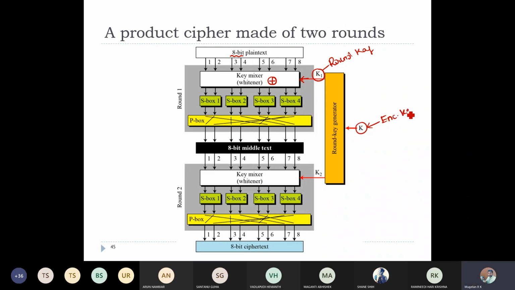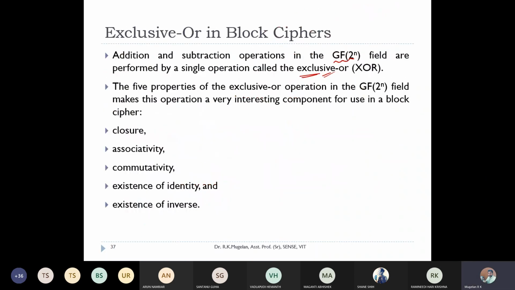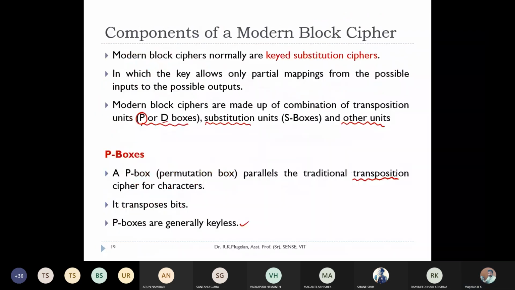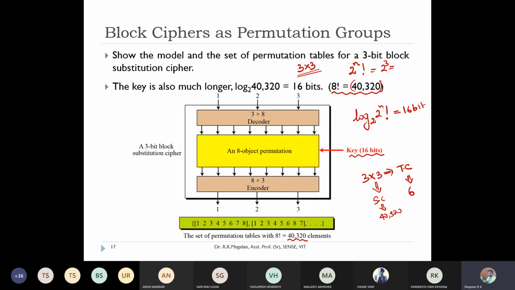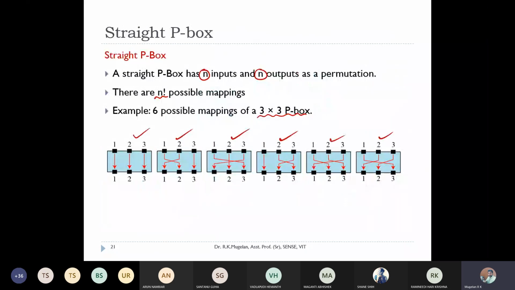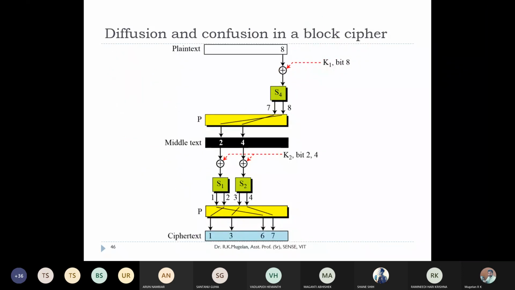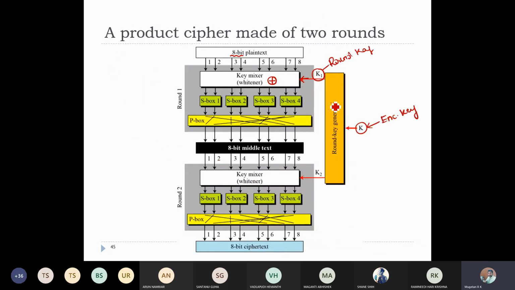Whenever you see any block cipher like the one we just saw in the slides, if I say key here, it means the encryption key, but this key does not directly get involved in the operation. What it does is, this key is given as input to a round key generator, which creates individual keys specific to particular rounds. So K1 is the round key for round 1. Here the XOR operation happens and gives me the same 8 bits as output.